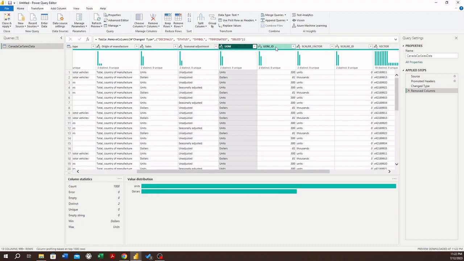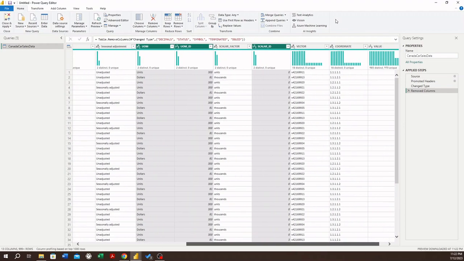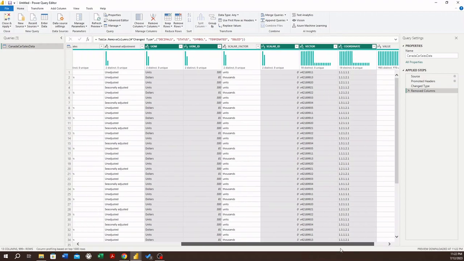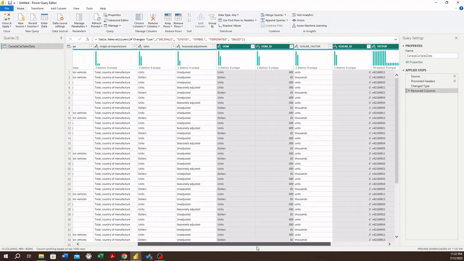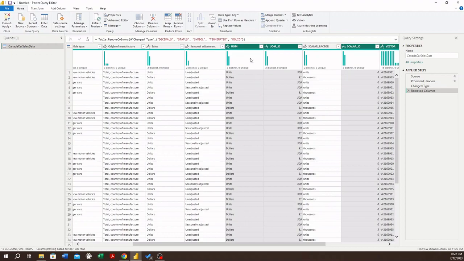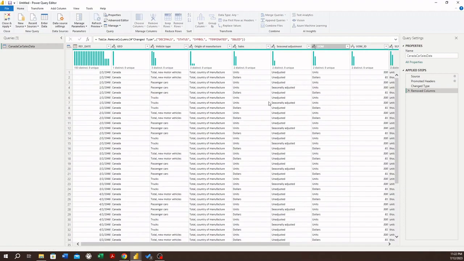I'm going to get rid of measurement, ID, scalar factor, scalar ID, vector, coordinate. Just bear with me so you can see what I'm doing here. So I selected these columns as well. I'm going to remove them just like we removed the other columns. Right click, remove columns.